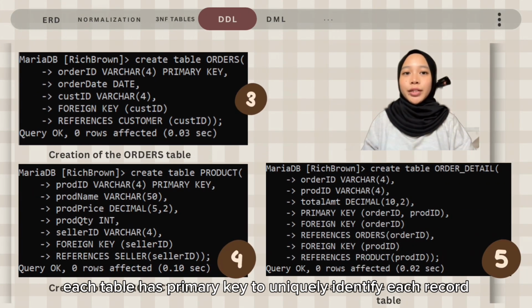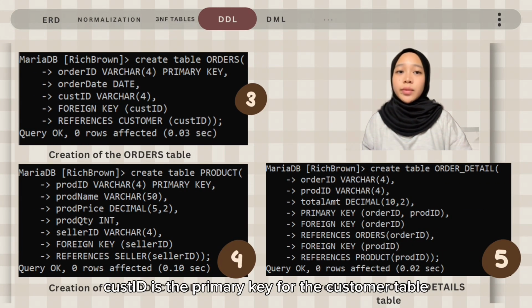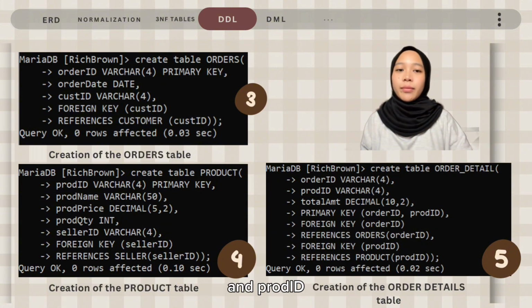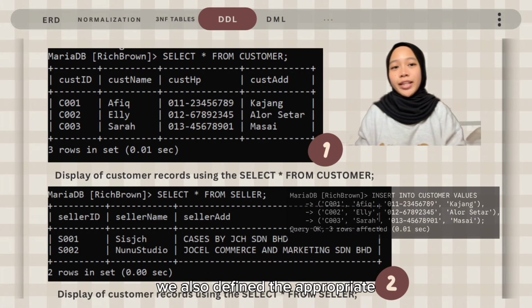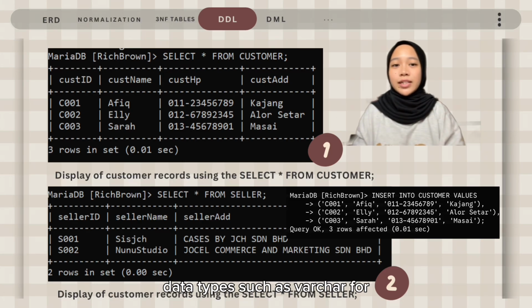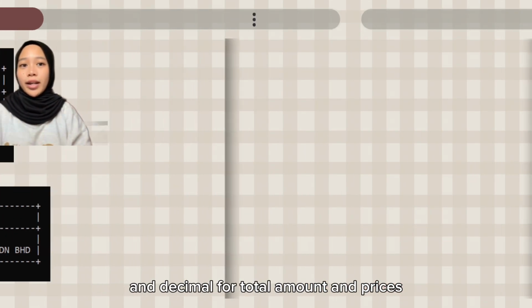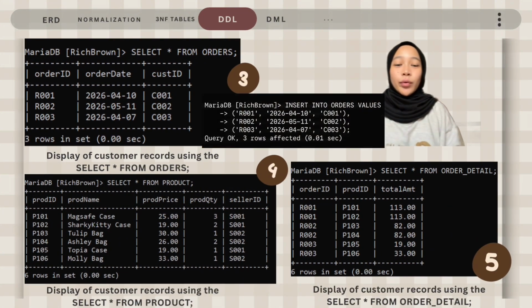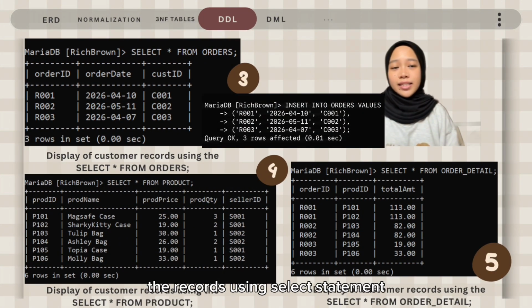Each table has a primary key to uniquely identify each record. For example, customer ID is the primary key for the customer table, while seller ID, order ID and product ID are the primary keys for their respective tables. We also define the appropriate data types such as VARCHAR for text fields, date for order dates, and decimal for total amount and price. After all the tables were created successfully, we verified the database structure by displaying the records using select statements to ensure that the tables were created correctly. That's all for our DDL section.